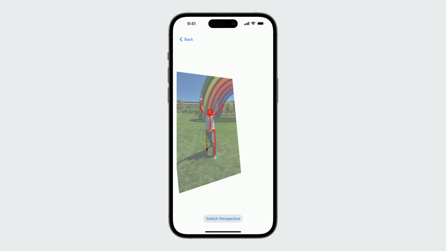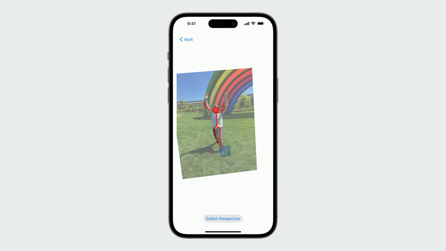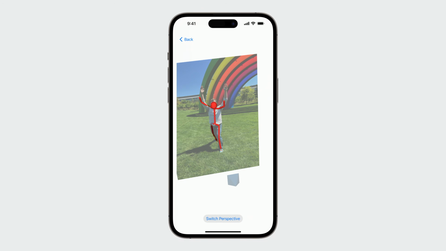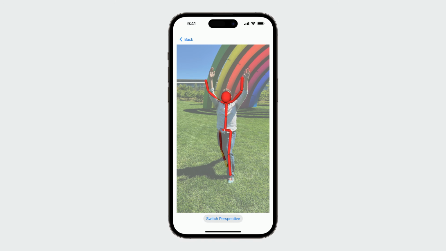The request is successful, and a 3D skeleton is aligned with where I am in the input image. If I rotate the scene, my arms extend out, and legs look correct relative to the hip based on how I was standing. This pyramid shape represents where the camera was located when the image was captured. If I tap the Switch Perspective button, the view is now from the camera's position.